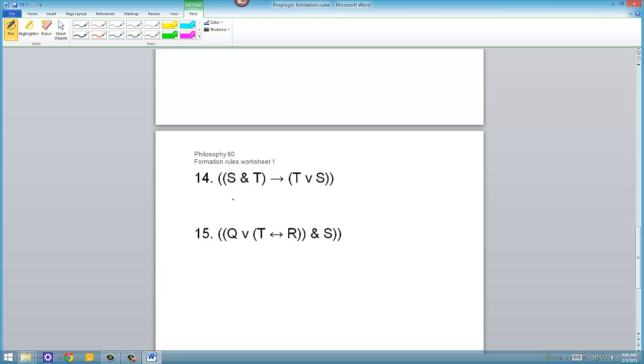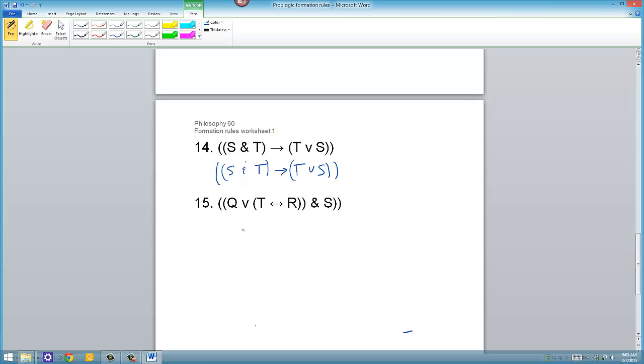Number 14 looks pretty straightforward. S is a woof, T is a woof, T is a woof, S is a woof, T or S is a woof by Rule 3. S and T is a woof by Rule 3, right? And S and T, then T or S is a woof by Rule 3. That's just fine.